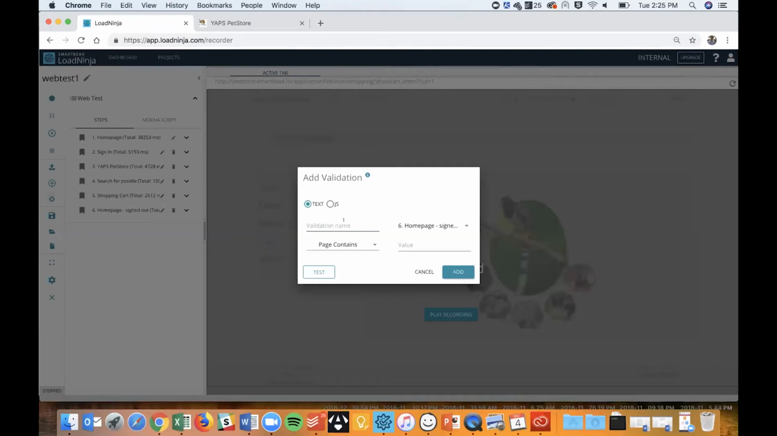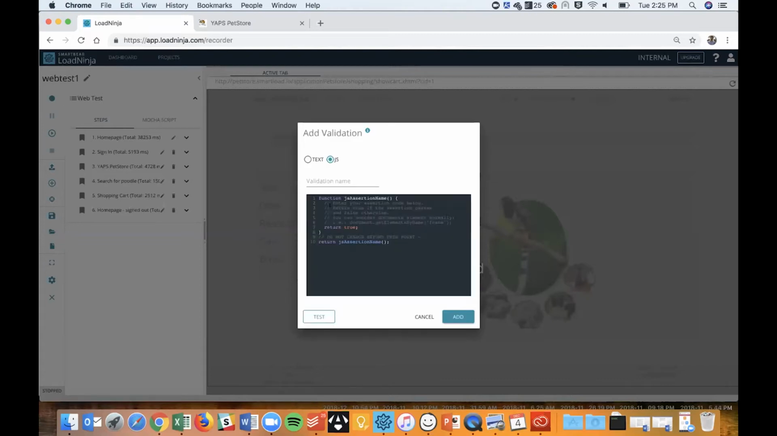There are two types of validations that you can add. You can add a simple validation, which is through a text form, where we search for different strings on different pages of your recorded test script. You can also add complex validations through JavaScript. For example, in this e-commerce application, you can ensure that the final sum of prices of all the pet items that you've added to your cart is accurate and is representative of the sum of the individual items. So you can add those complex validations with JavaScript as well.